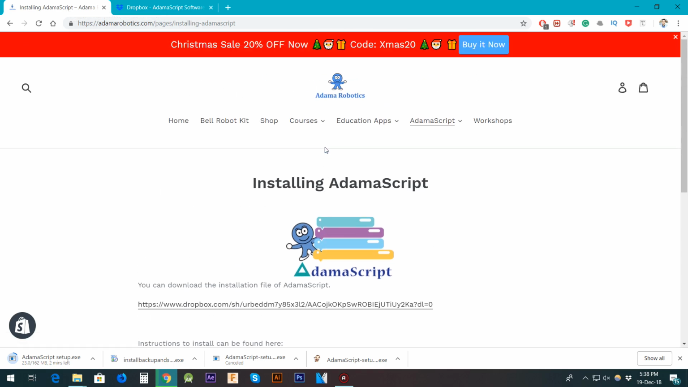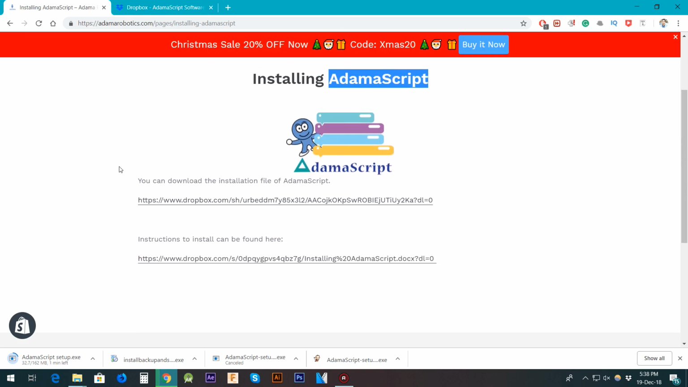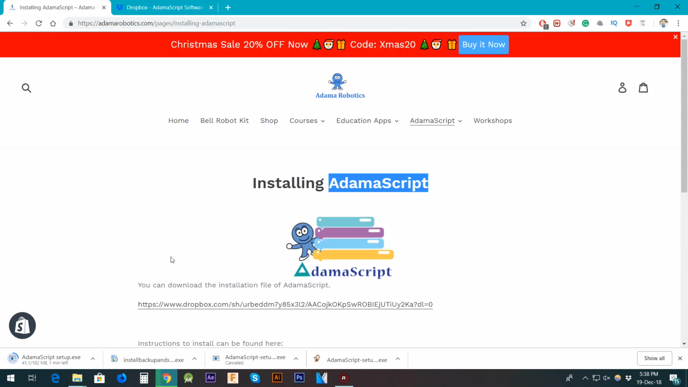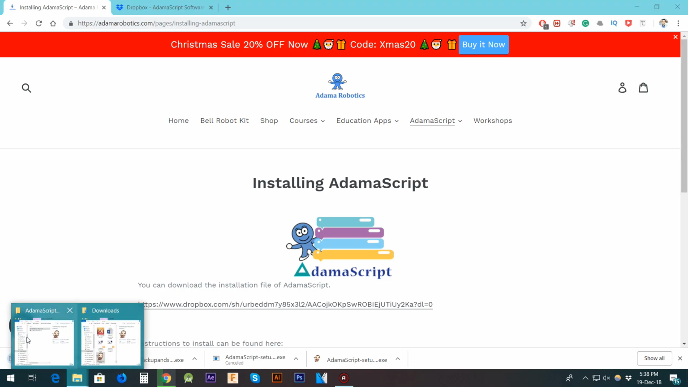I'll just give you a quick idea of what exactly AdamaScript is. AdamaScript is a visual programming language where you can drag and drop your code and do some amazing things. Okay, so with our program, AdamaScript, you could go to the IDE, the Integrated Development Environment, and install it.